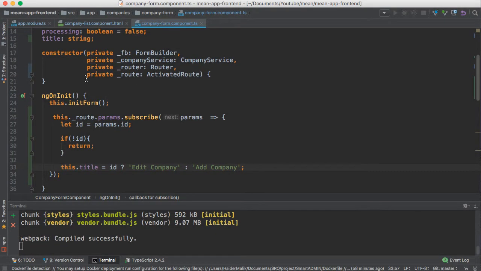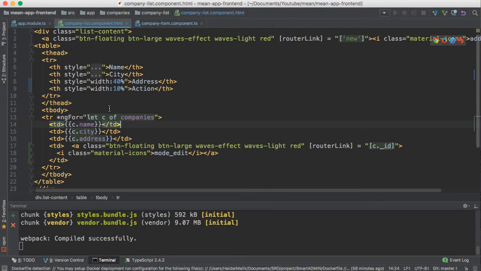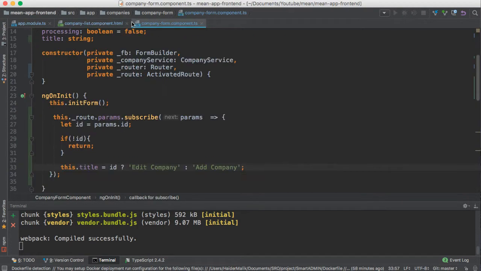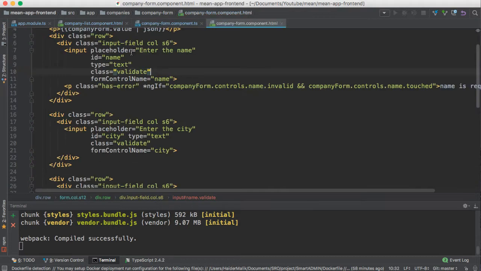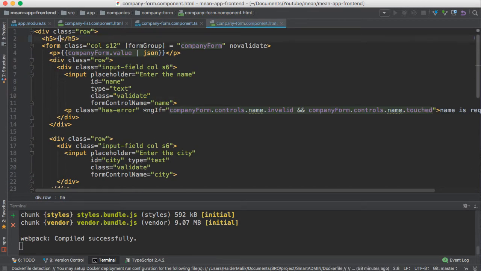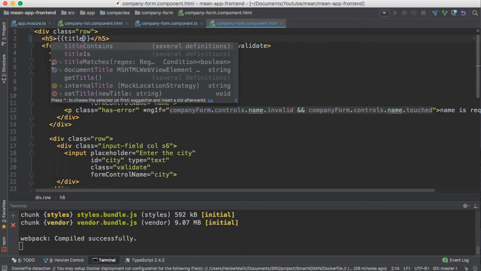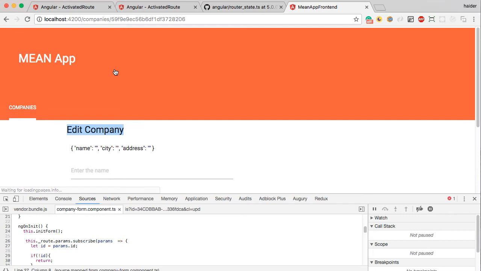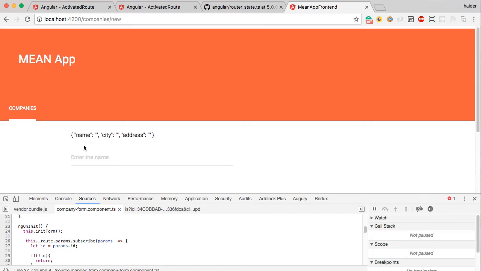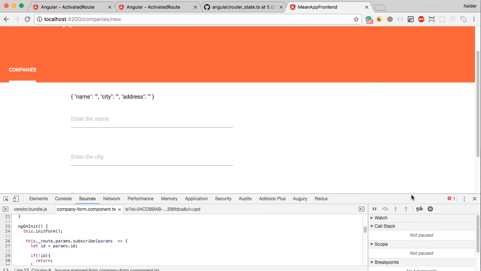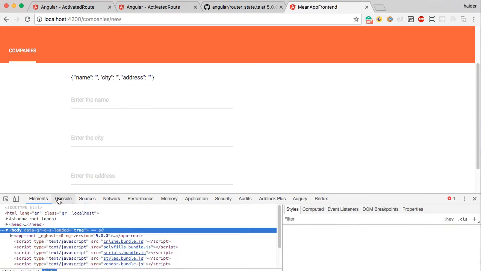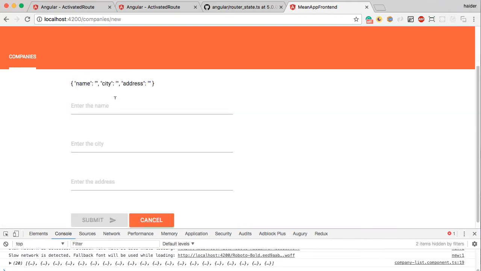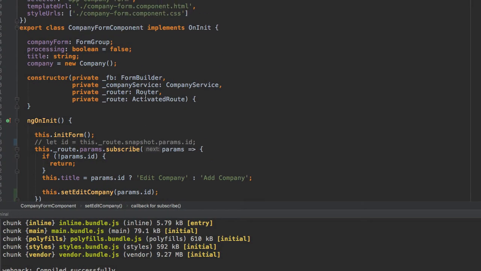I also need to bind this title to the front end HTML file. Go to the company form component.html. Aha, HTML. Here we need to bind the title. I'm gonna use data binding. Yeah, you can see that edit company. Let me try to create. You will see. Oops, what's wrong with that? Did I do something wrong? Why is it not displaying on add company?